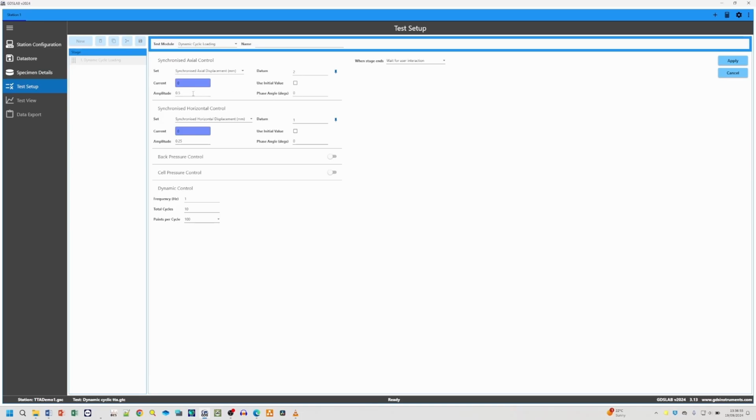I've got my datum at 2, my amplitude at 0.5, and a phase angle of 0. Again, the phase angle is where you would start that wave off. Then on my horizontal control, I've got my datum of 1, amplitude of 0.25, and again, the phase angle at 0.